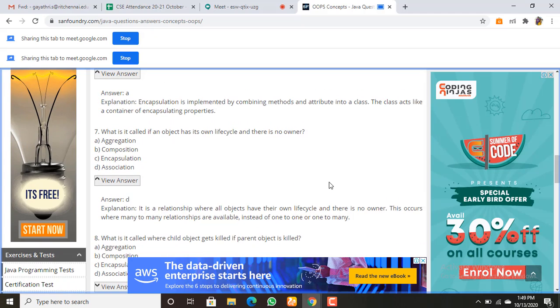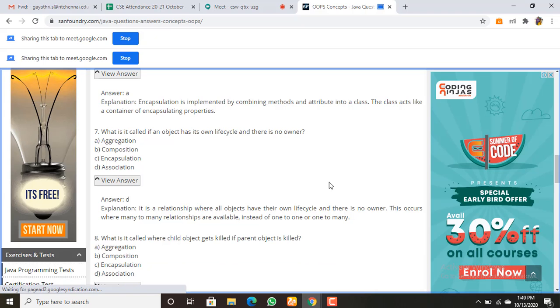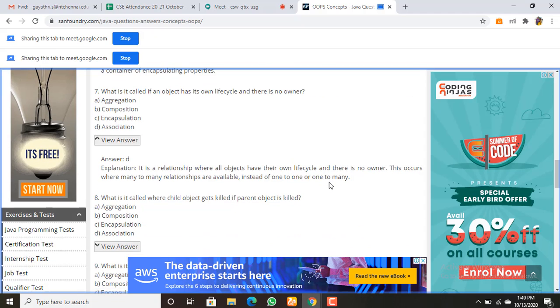So what is it called if an object has its own life cycle? Yes, all objects have their own life cycle, but if there is no owner, it is a many to many relationship. That is why we don't point to a particular owner. N number of faculties, n number of students. That relationship is called association. As it is a many to many relationship, we couldn't point out a single owner. This is typically a DBMS, database part.